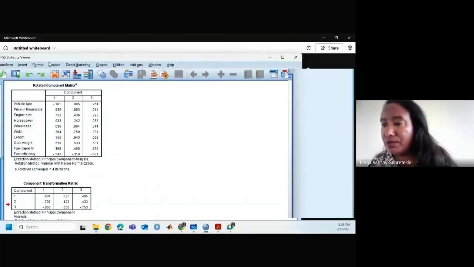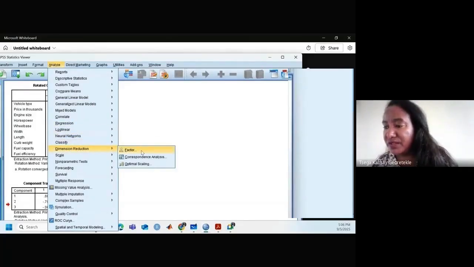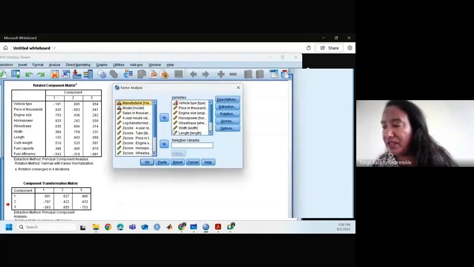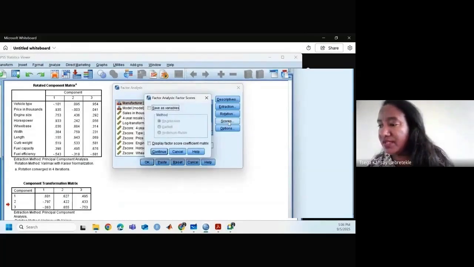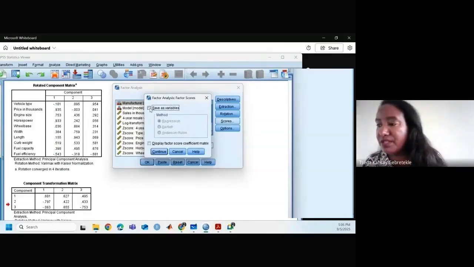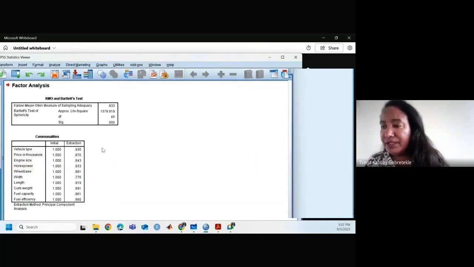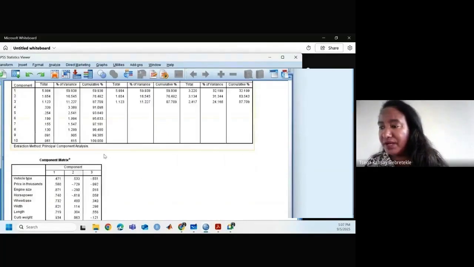We can go to Analyze again, Dimension Reduction, Factor, and then Scores. In here, we can click on Save as variables, and also choose Regression and Display factor score coefficient matrix. Then continue. Then, so that is the value.